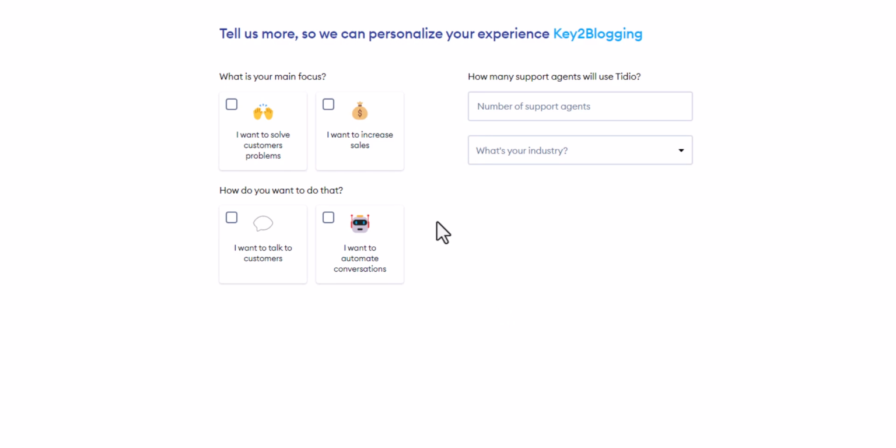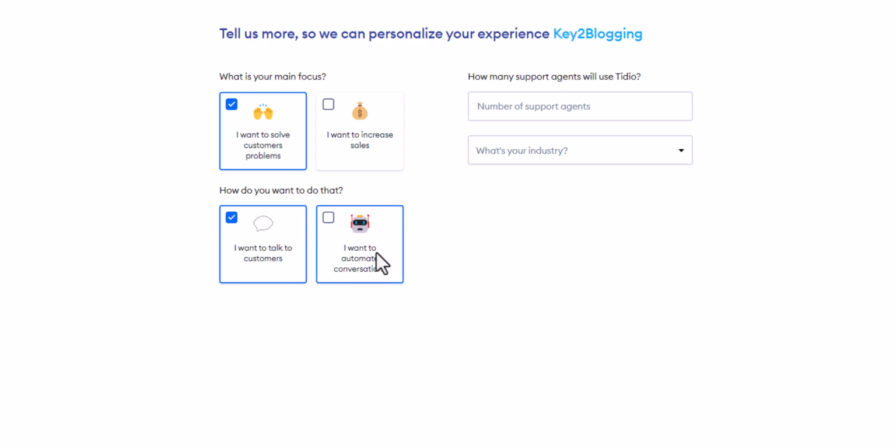Now here you can select an option: I want to solve customer problems or I want to increase sales. I will select this option. How do you want to do that? I want to automate conversations or I want to talk to the customer. Let's select this option, I want to talk to the customer. So I can add the chat button to my services page and users can directly talk to me through this button. Or you can also select this option if you want to automate the conversations, like if they submit some query, then the chatbot will automatically reply to that query and send it back to the chat button.